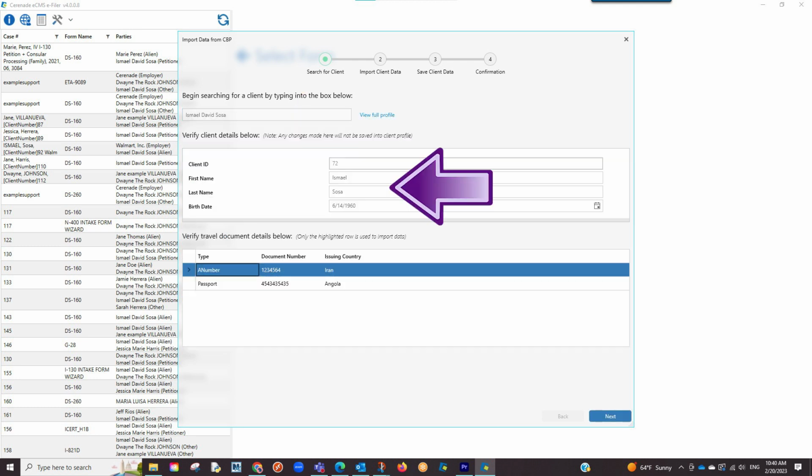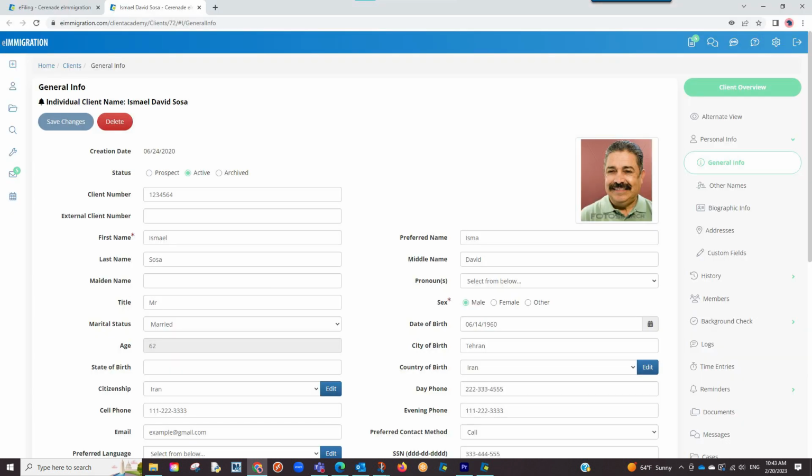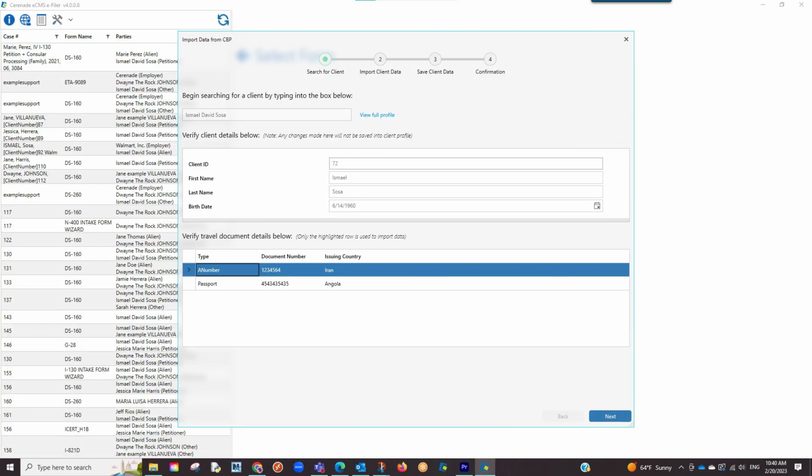You will then be asked to verify their information such as their name and birth date. You will also see their alien number or passport information if those are in the client's profile. If you are unsure, you can always click on View Full Profile, which will open the client's profile in your web browser to view or make any updates. Once you can confirm the information is correct, you will select either their alien number or passport information to import using that information and click on Next.